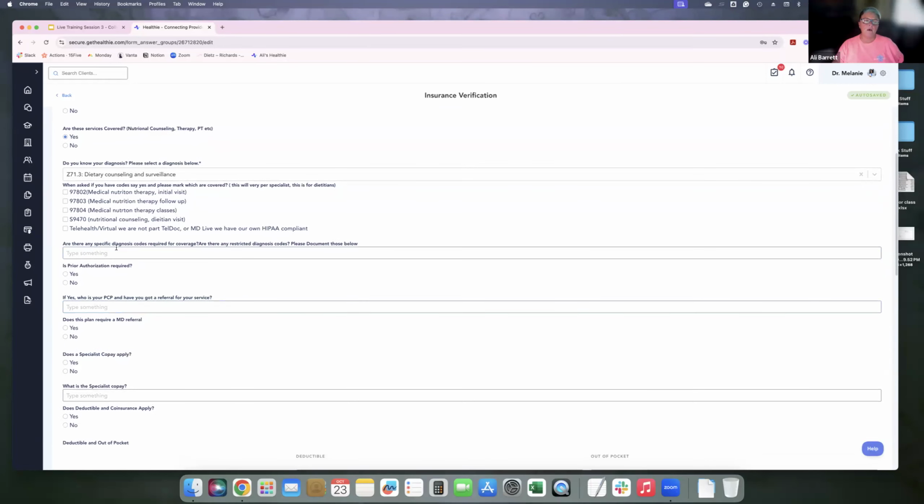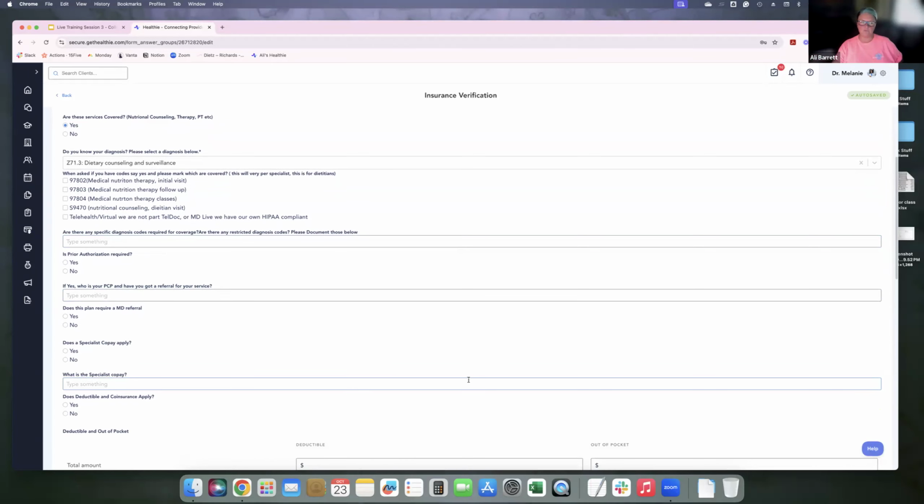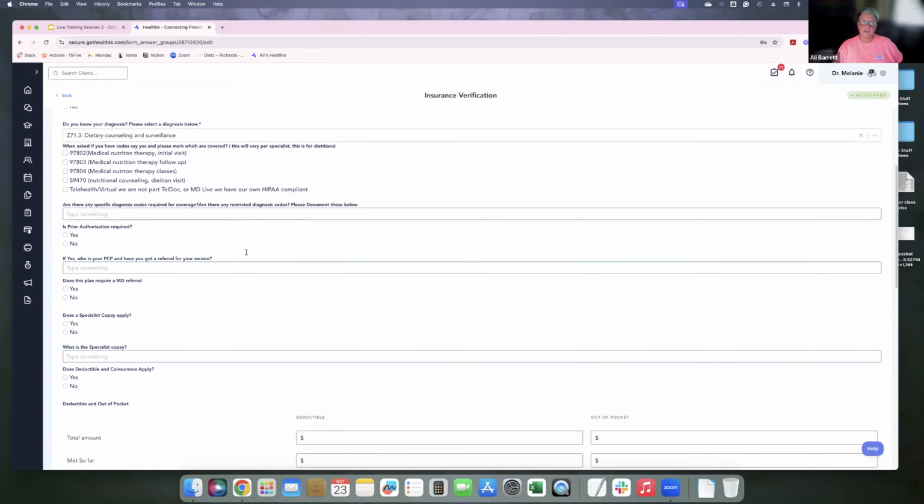Okay. Any specific codes required for coverage? Sometimes they only take diabetes and eating disorders. So that's good to know there too. Is a pre-auth required? So it just goes down the list.